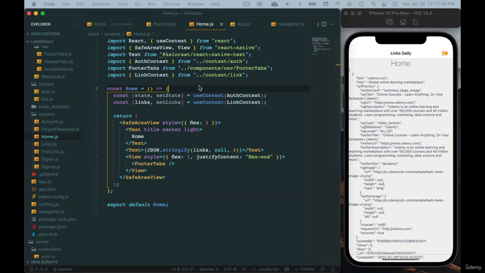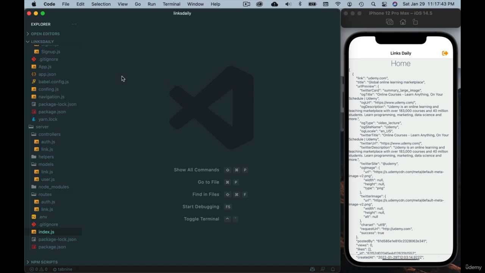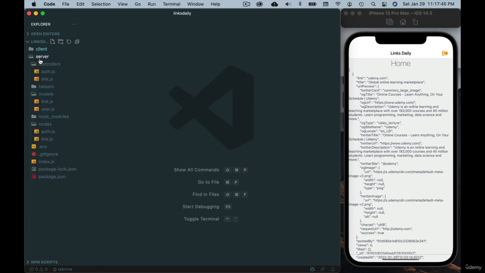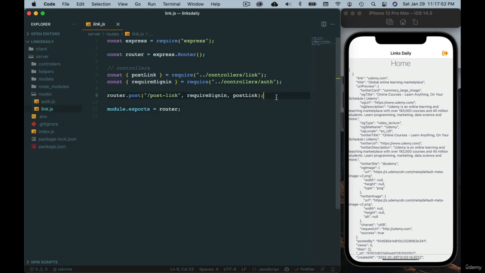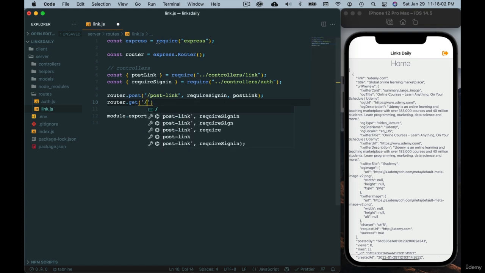Alright, so let's go to our server. Let's go to the routes and create our route that will return all the links so that we can display them on the home page. Okay, so routes link. Let's create one more route with router.get method. So this get function, we give the first argument the endpoint, we can call that links, and second argument is the controller function, we can call that links as well.